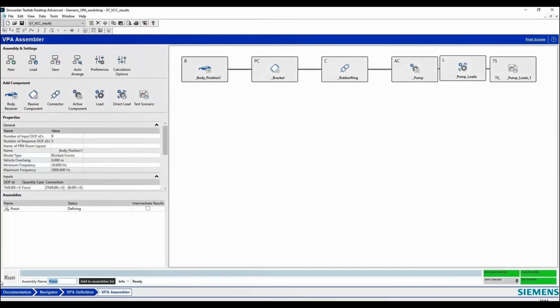I'll just show a short demo in the software. Here you can see the different components. You have on the right the vehicle, the pump. So these are some transfer functions, but also these blocked forces. You have the rubber element, you have a bracket, and you have the vehicle. For the first position, you have the transfer functions. So in the software, once you have all the data available, you can very fast do some what-if analysis.